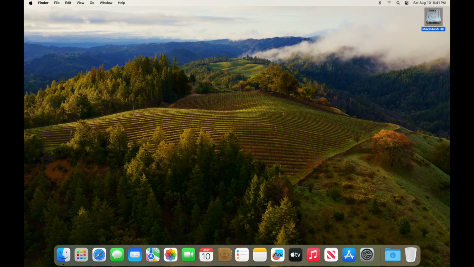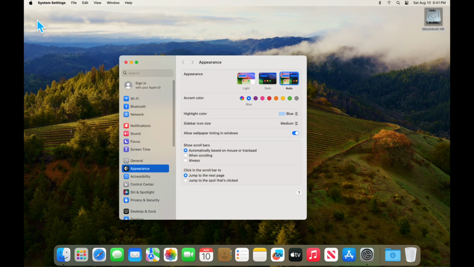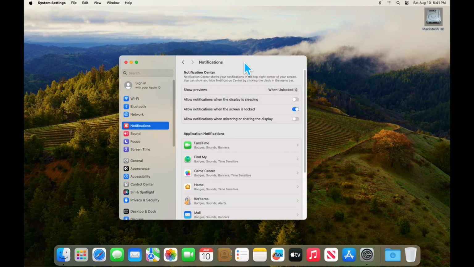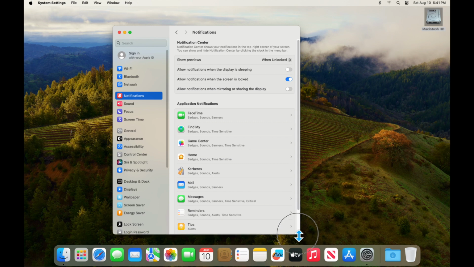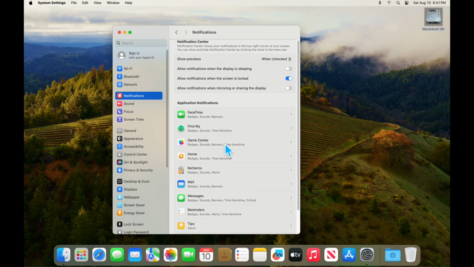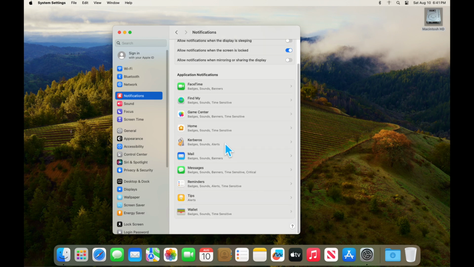So let's also go and look at the notification settings. So if we go Apple, System Settings, click on Notifications, this is where we'll be able to control the types of notifications and the apps that will give you notifications. Now, as you add more applications to your computer, they will start to populate.